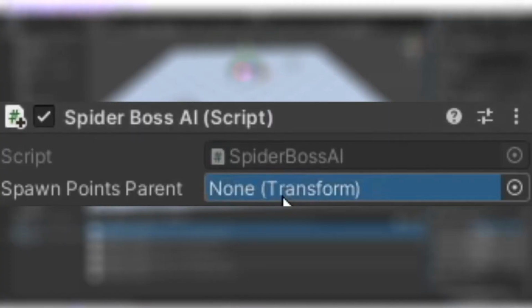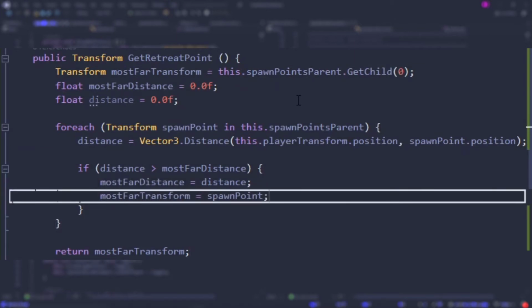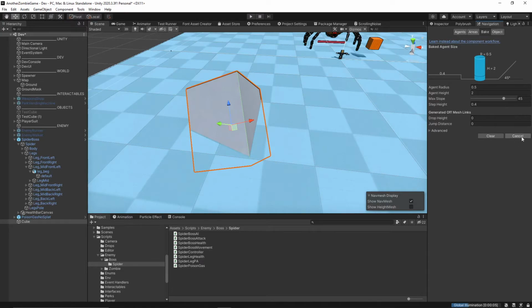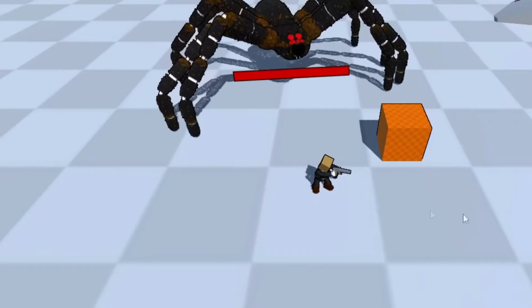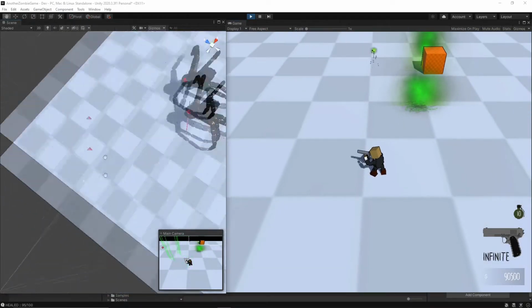Then I worked on the retreat state. This ended up being a little bit more difficult than I had expected. So I used a list of spawn points, and then I calculated the furthest point away from the player and used that as the spider's retreat point. I added a nav mesh agent to the spider and baked the navigation for the agent, and well, now if the spider loses 25% health, then it retreats.